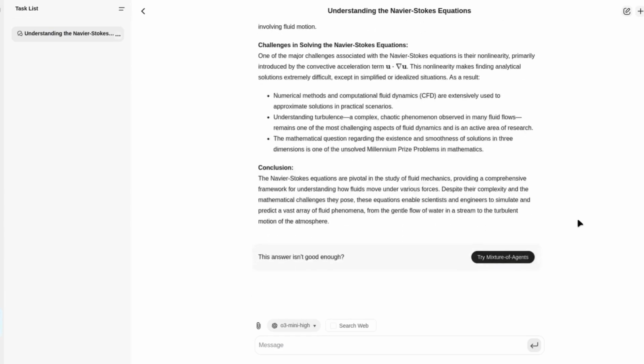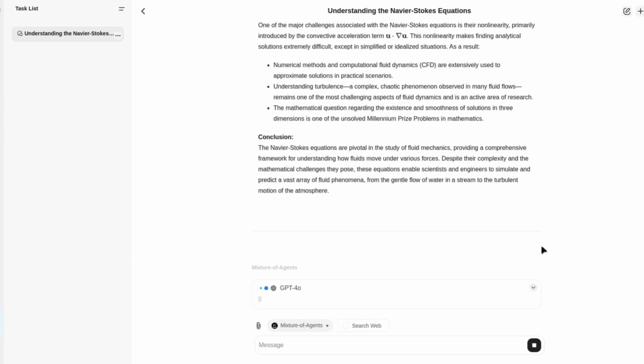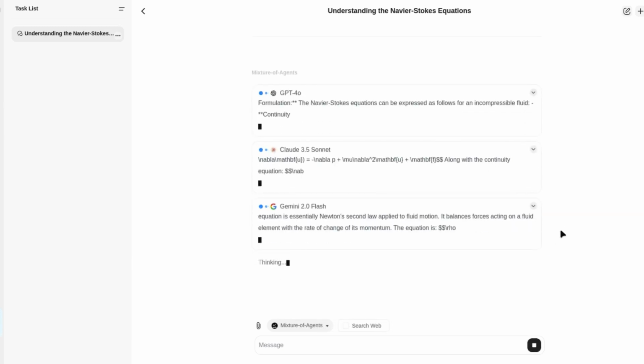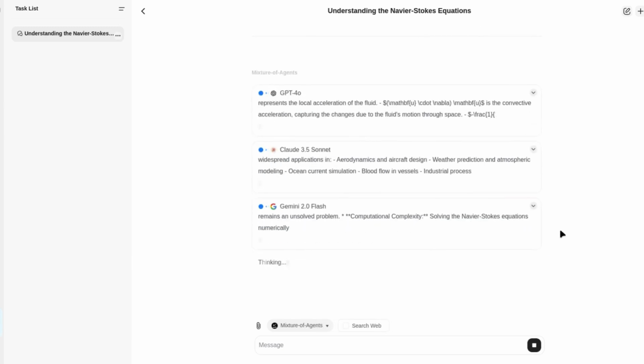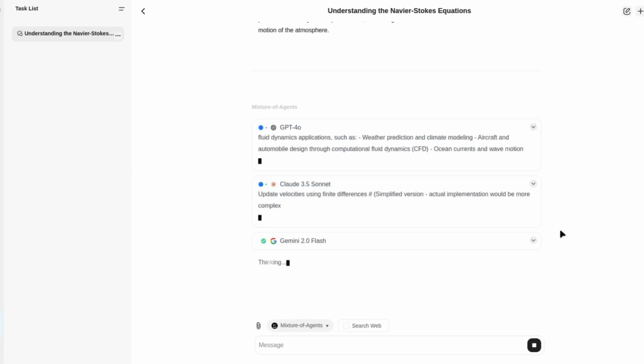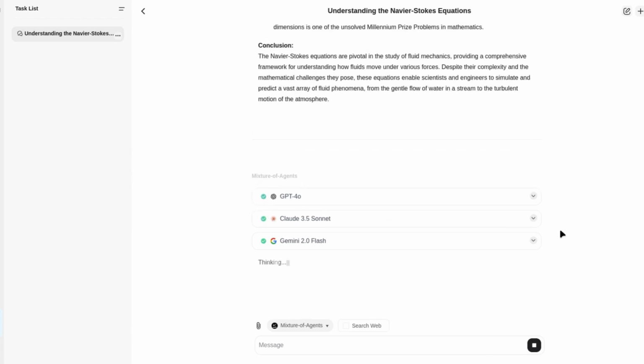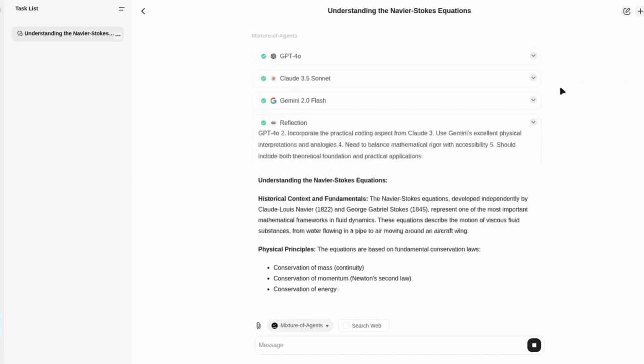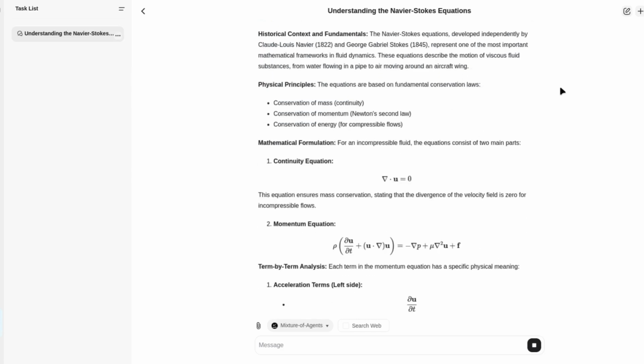But here's the cool part. If you want a more accurate answer, you can use the mixture of agents. This combines models like GPT-4, Claude, and Gemini for a more comprehensive, reliable answer. And just like that, Genspark combines these agents to create a more accurate and formatted response.